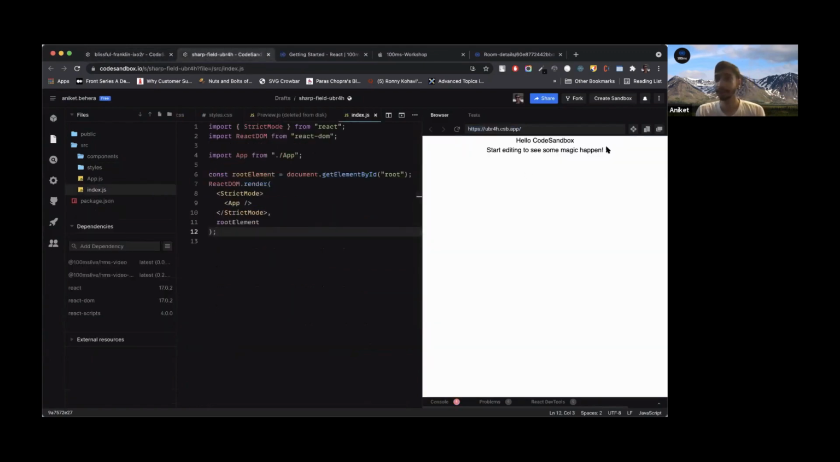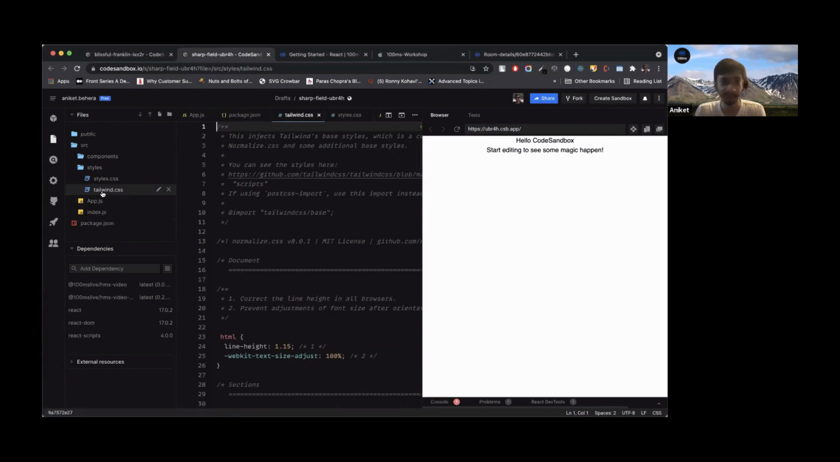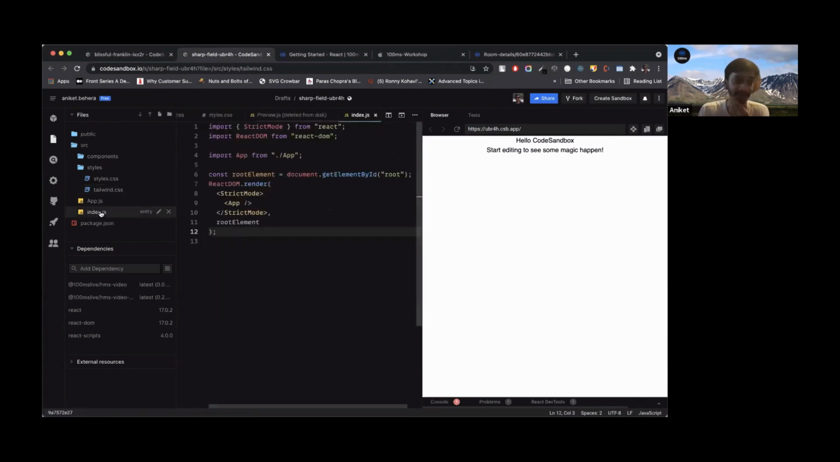All right. So this is a very bare bones boilerplate that I've built. It's based on Create React App, Code Sandbox's default app. The only modification that I've made is including Tailwind. Any Tailwind fans in the house? Tailwind is the simplest way to style a very quick application.